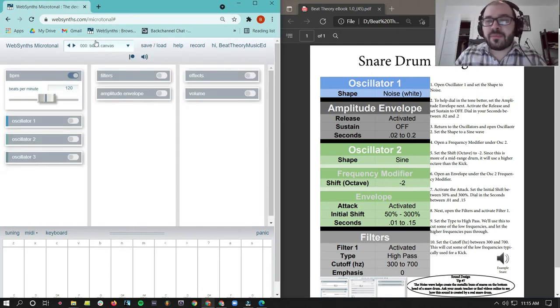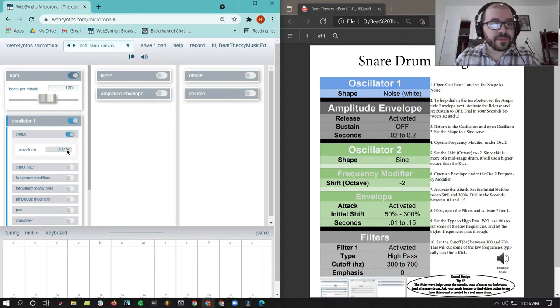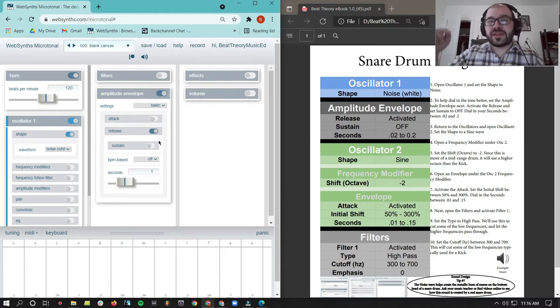So I'm going to set my blank canvas preset. We're going to go to oscillator 1 and set that to a noise wave, white noise specifically. That's going to help create the bottom head sound of those metal snares vibrating against the bottom head. So it sounds like noise. We're going to set our amplitude envelope next with the release, and we're going to set the sustain off because we want the sound to go to silent while we're pressing the key.